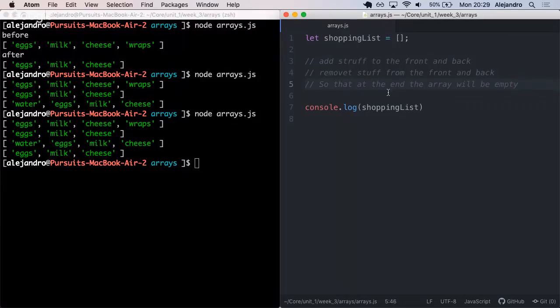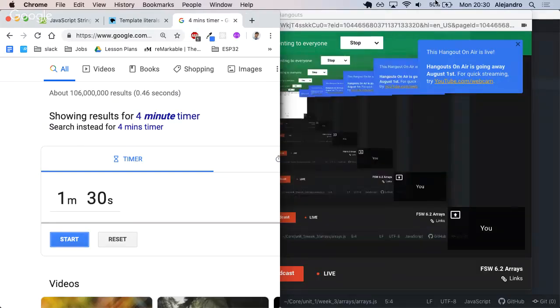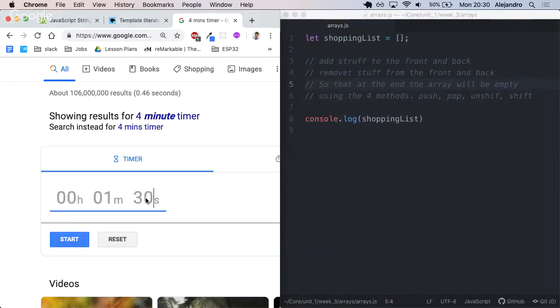Okay, let's take 5 minutes to do that. Start with an empty array. Put as much stuff as you want. Make sure you remove it. And you have to use the four methods that we just saw. Push, pop, unshift, shift. Let's take 4 minutes for that.